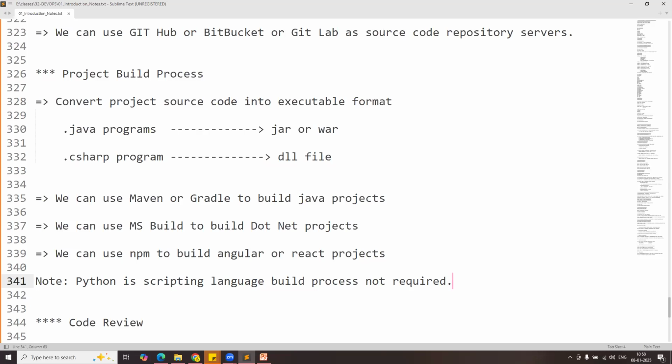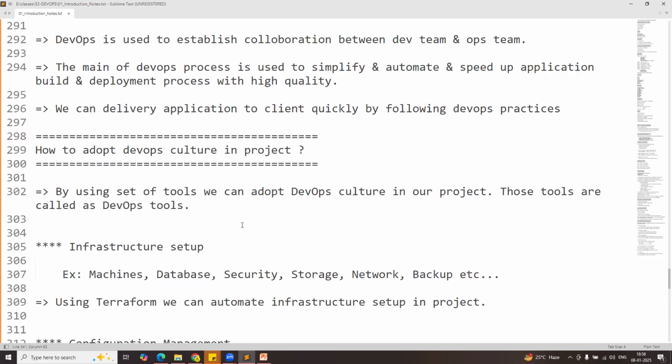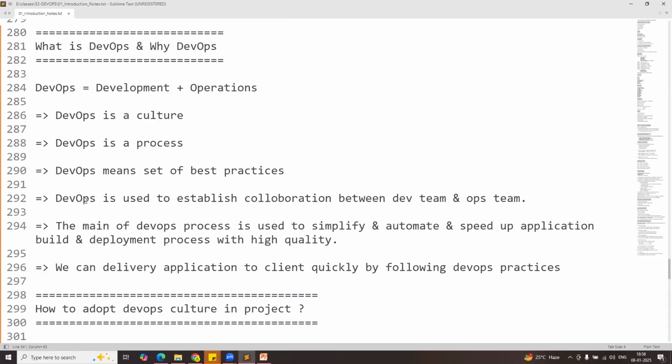So these all are operations, guys. We need to automate these operations. So that's why DevOps comes into picture. Developers are there, operations team members are there. So that is the reason we say DevOps is used to establish collaboration between the development team and the operations team. The development team will focus only on writing the code. That's it.